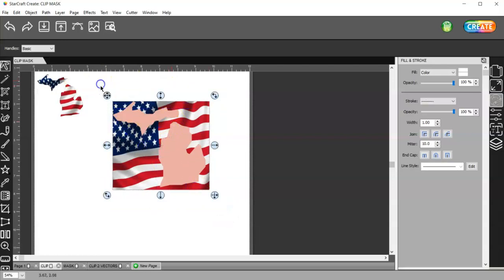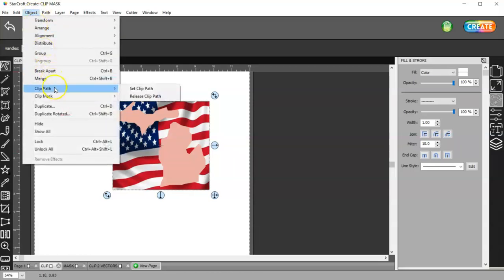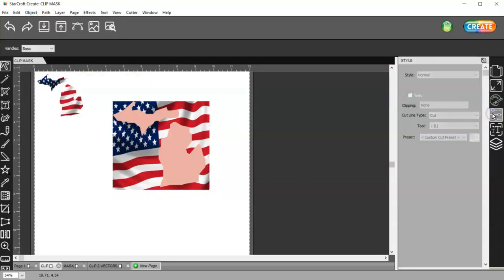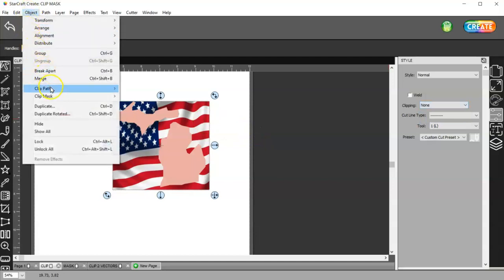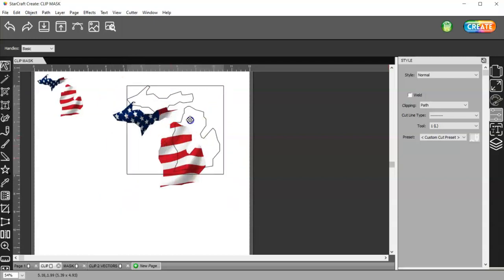So then I'm going to select it. Now, you have two ways that you can apply a clipping path. Go to Object, Clip Path, Set Clip Path, or you can come over here to Style, select both of these, go to Clipping, and click on Path. But since we're talking about the object menu, I'm going to go ahead and Clip Path, Set Clip Path. And there you have it.